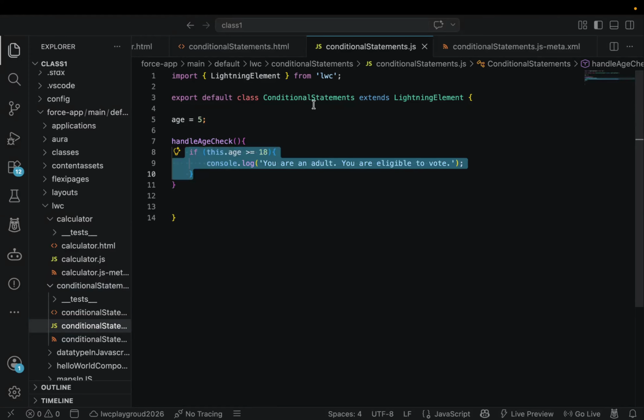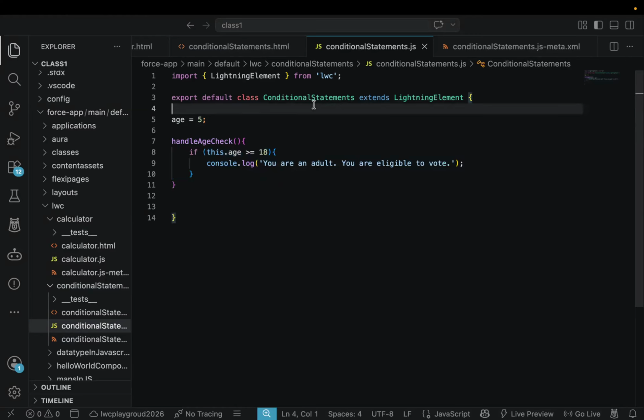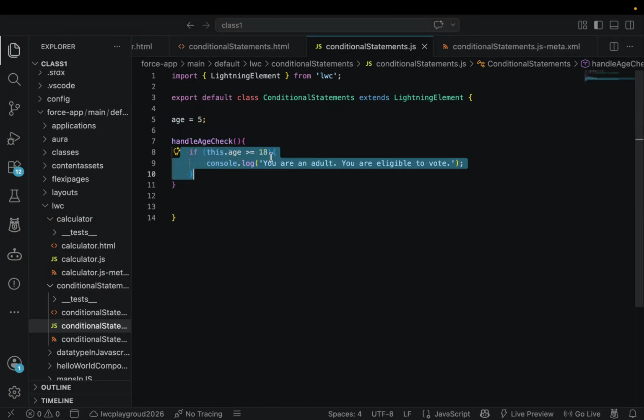The computer, the compiler or interpreter, whatever we say, executes the program in the computer. It will check line by line. Here, what is the age? Age is 5. It will remember that age equals 5. Then whenever the user clicks on that button, this event gets triggered. In that event, we are calling the method. What is that method doing? It has an if condition.